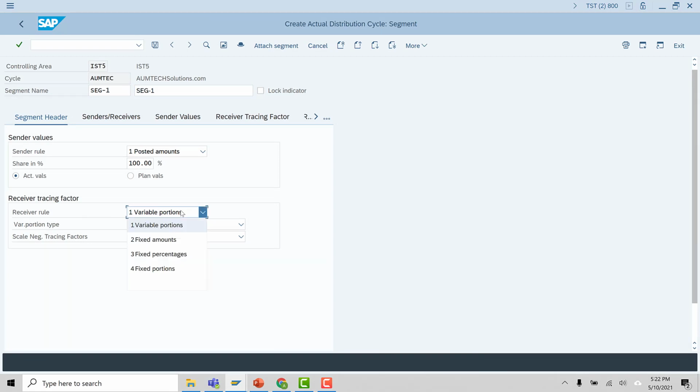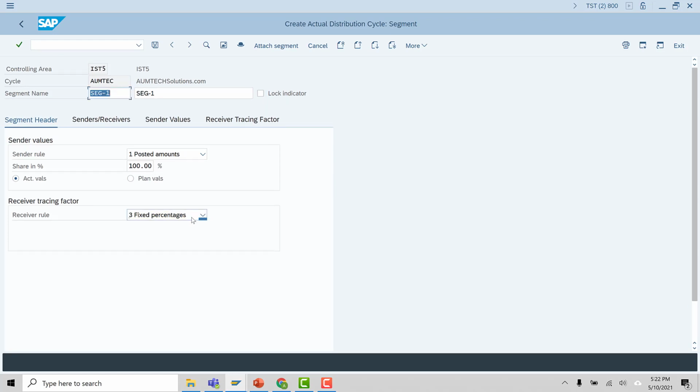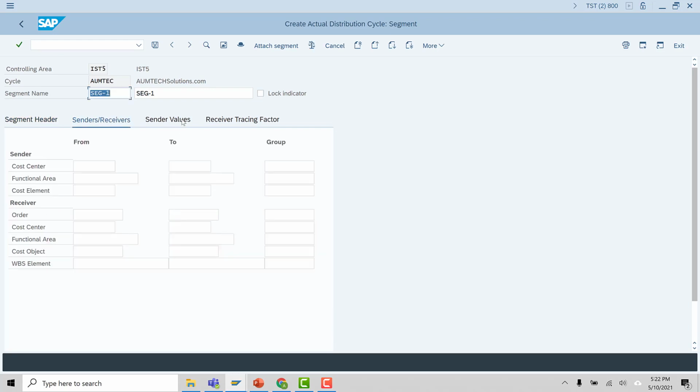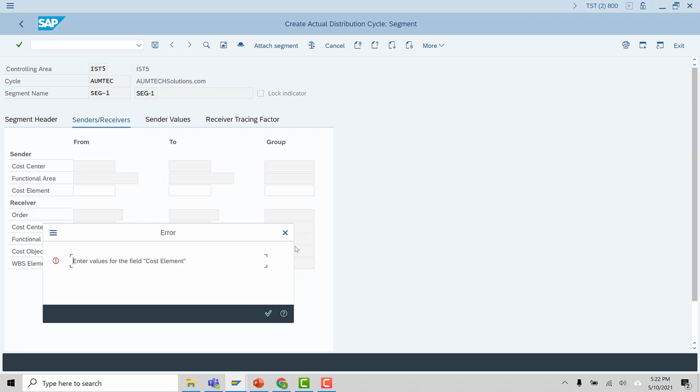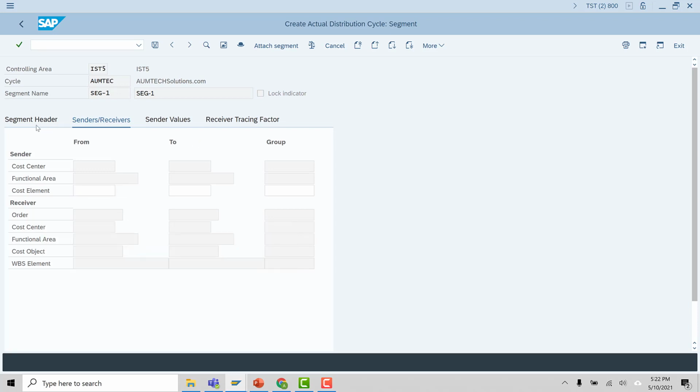Under receiver rule, you have options: variable, fixed amount, and fixed percentage. I will select fixed percentage, but you can go with the variable option. In this case, a variable amount will be specified. You can go with the fixed amount. In this case, there has to be an absolute amount which you want to transfer from the sender cost center to the receiving cost center. See, you will have a tab for sender values, so you can enter the values here.